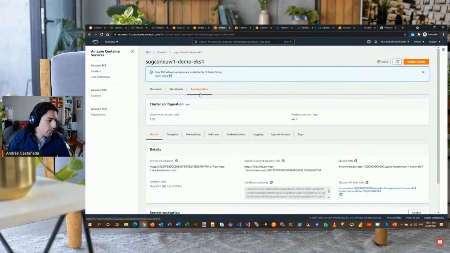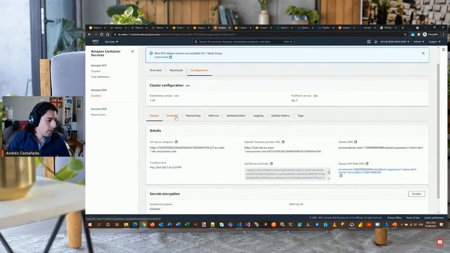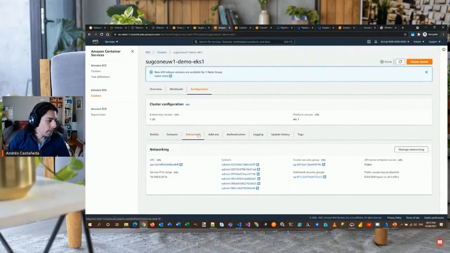And if I jump into the configuration, for the networking, the way that it was created, and I mentioned this, is 3 public subnets and 3 private subnets, and whatever worker nodes you have there that are linked to this cluster will be able to see them.